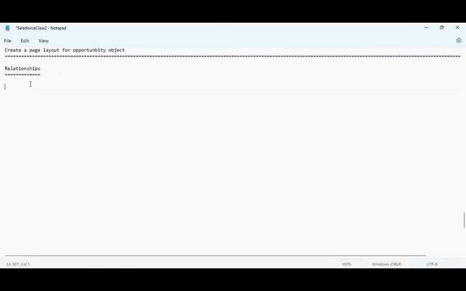So first, we are going with what are the limitations we have for us to come to a topic called relationships. So this is our number one limitation, the number of columns limitation.